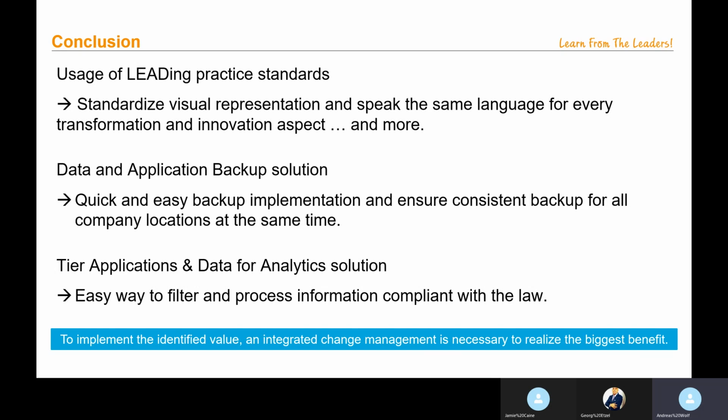And please let me spend my last sentence on the very important topic of change management. To make sure to get the biggest benefit of the identified values, you have to make sure that a professional and integrated change management is in place. So if you would like to get more insights on this topic, I'm happy to talk about it later on.